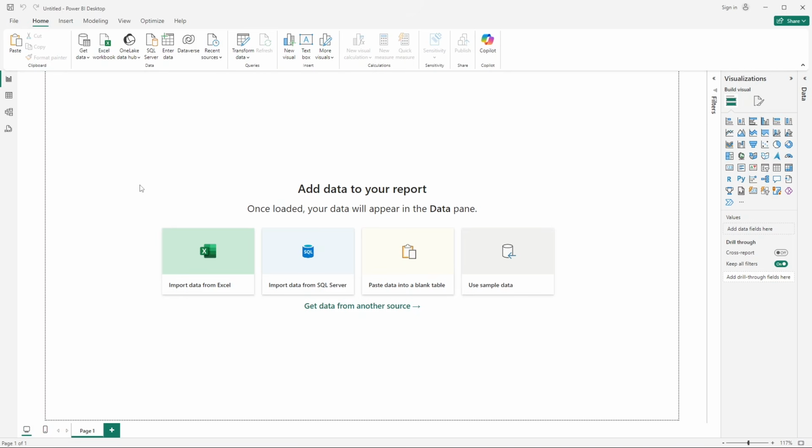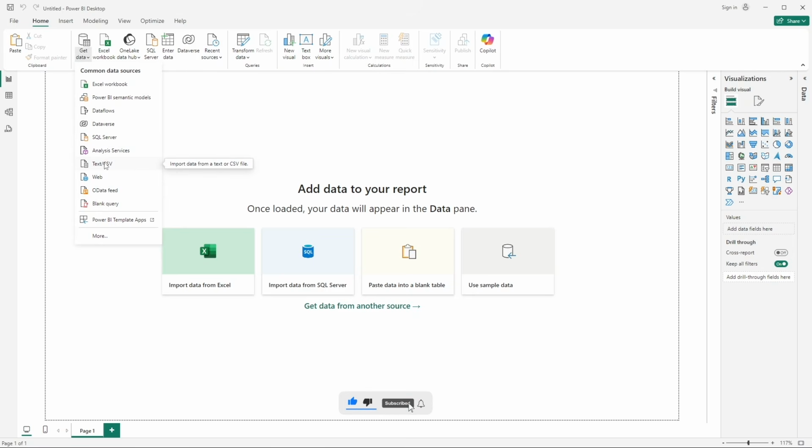So the first thing we have to do is connect our Power BI to the data source we have. As I told you, the data source format is a .csv file, or a flat file, and there are different data connections available. To connect Power BI to a flat file, you have to go to the Home ribbon first, and here you have an option called Get Data. You can just click over here, and here you have an option called Text or CSV, right?